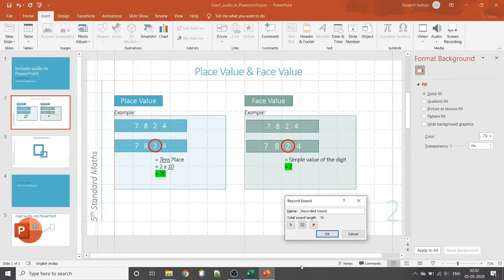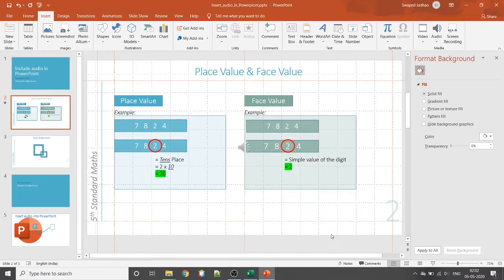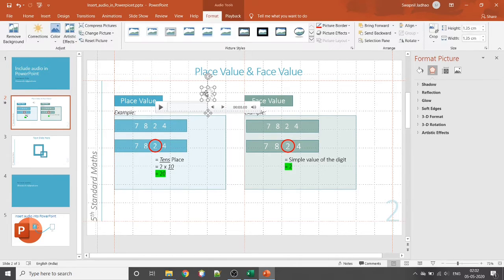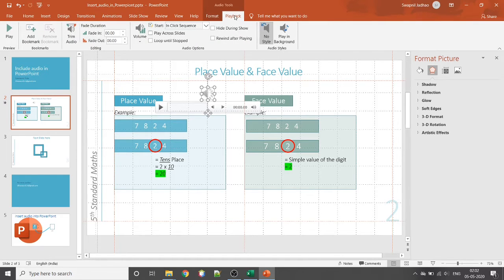After the recording is done, you have to click on the stop button and say OK. The moment you click on OK, there is this voice icon that comes on the slide. Right. Once this voice icon comes, what we need to do is you click on this voice icon and then click on this playback tab.